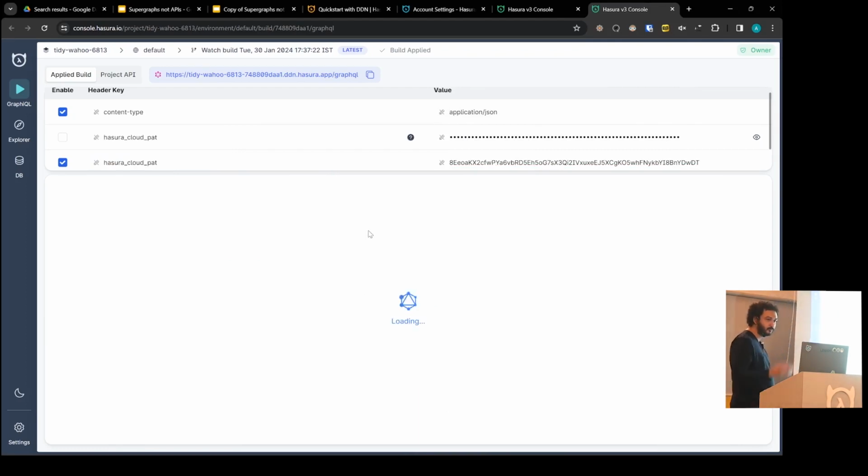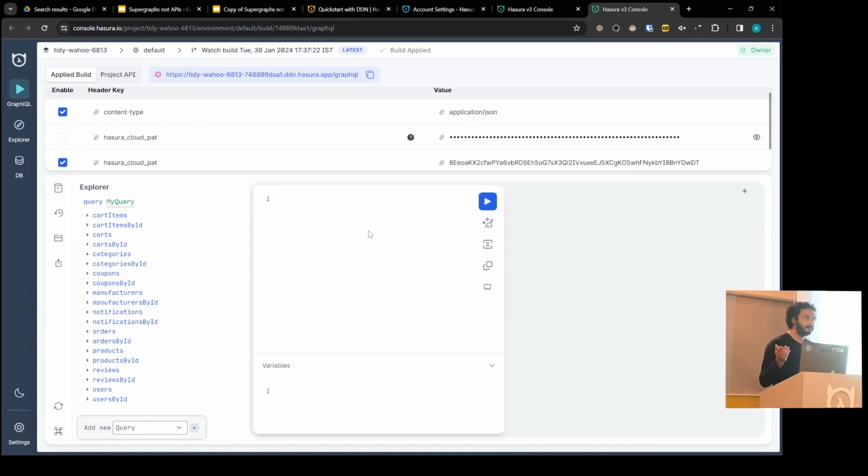All right. And here's our API. So this is our GraphQL API. So we've gone from our database, our data model, and we've already gotten an API. Let me prove that to you.